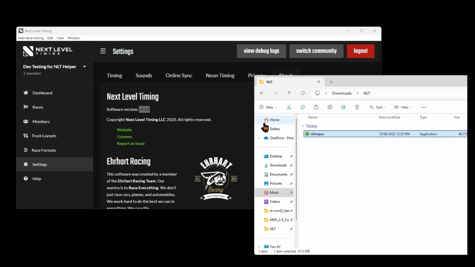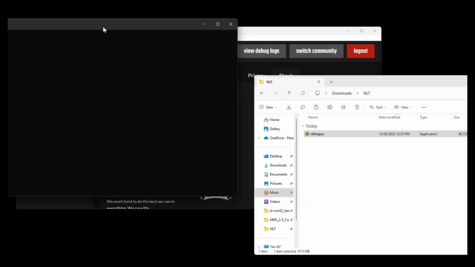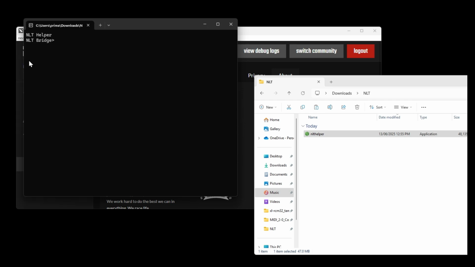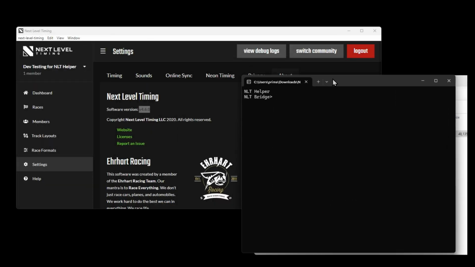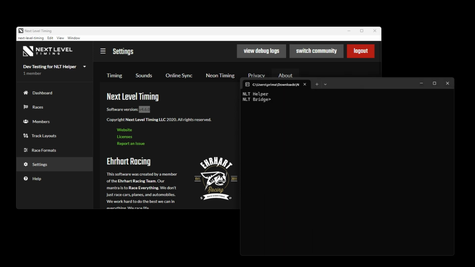After Next Level Timing is started, then you can start the NLT Helper. So just click on that. You might get this warning for the first time. I haven't signed this, so you'll have to open it up. And you'll see here that it pops up a command line for you to use. I'll just move this out of the way.